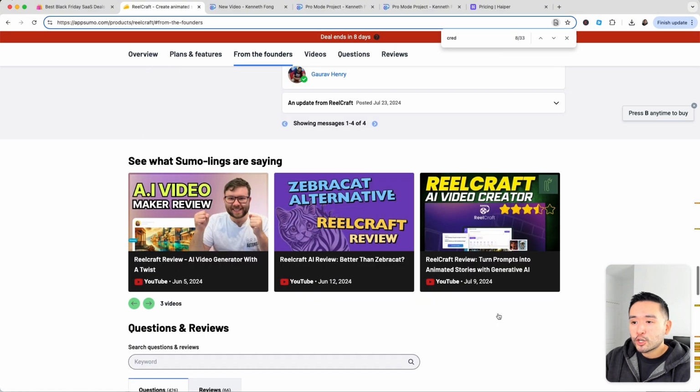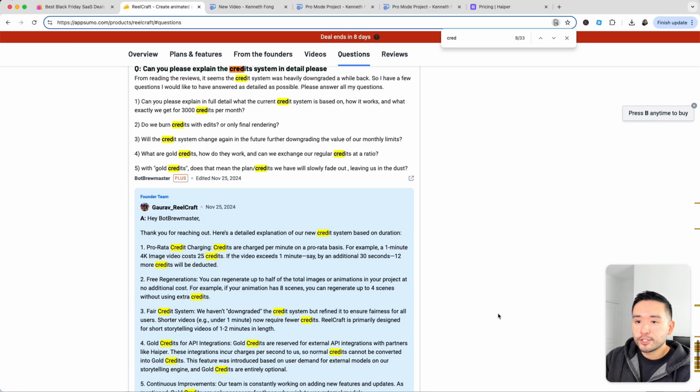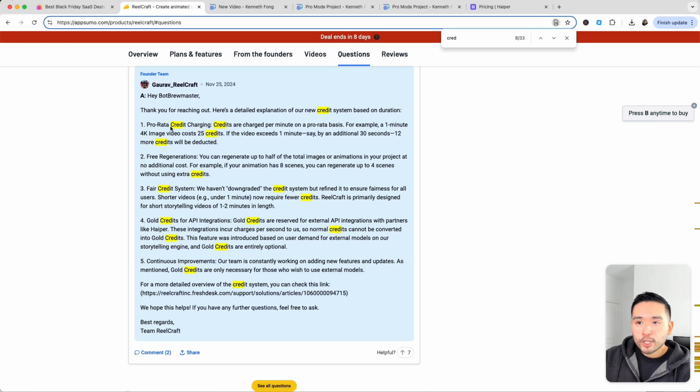Now regarding credits, here's some additional information you should be aware of. There is a pro rata credit charging system. Credits are charged per minute on a pro rata basis. For example, a 1 minute 4K image video costs 25 credits. And if the video exceeds 1 minute, say by an additional 30 seconds, 12 more credits will be used. There are also free regenerations, so you can regenerate up to half of the total images or animations in your project at no additional cost.